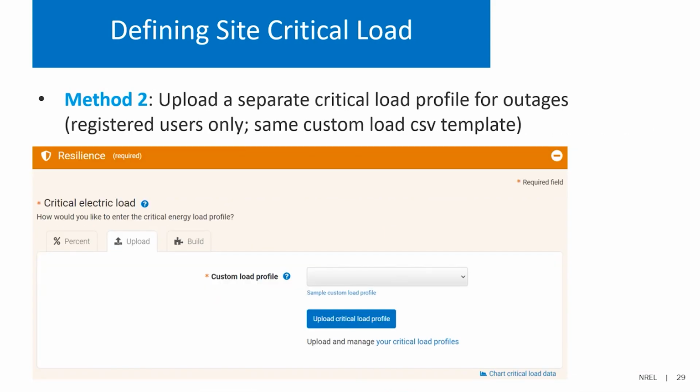Method 2 is uploading a separate critical load profile, and this functionality is only available for registered users. So another plug for registering. It's really helpful to be able to save all your analysis runs, pass results back and forth, and use these more custom functionalities for the web tool, be it entering your own rate tariffs, or in this case, uploading a critical load profile. And it follows the same CSV template that we discussed earlier, with hours of the year and your load profile in the second column. So the user can define their critical load to be whatever that different profile is, completely unrelated to your typical load.